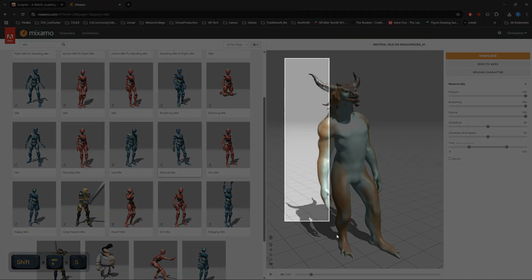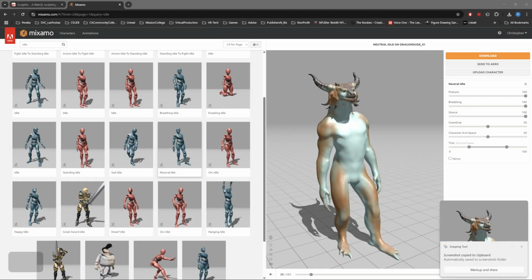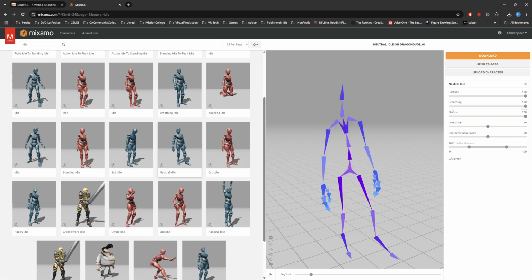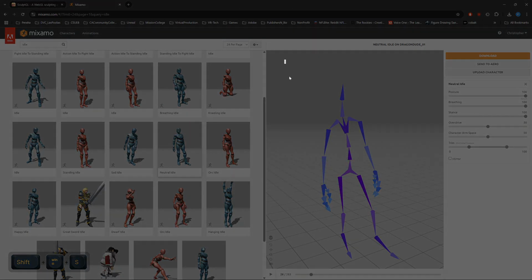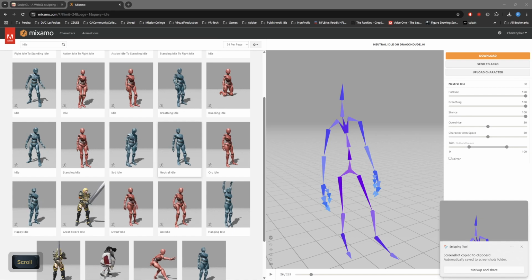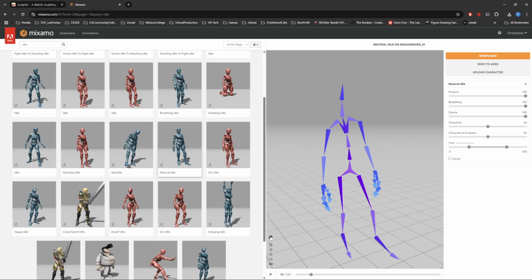Let's do screen cap. Screen capping this as I go off the screen. And you can also see the skeleton rig on there. So let's take a screen cap of that as well. Show that in Mixamo.